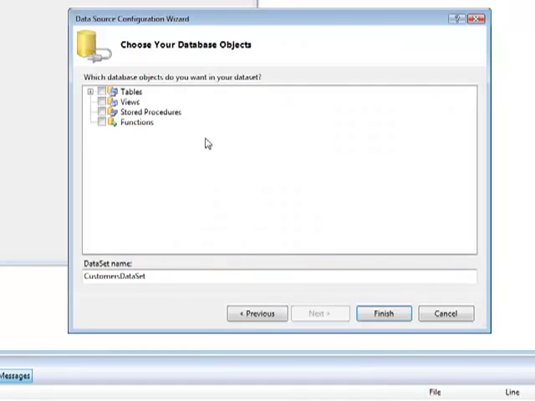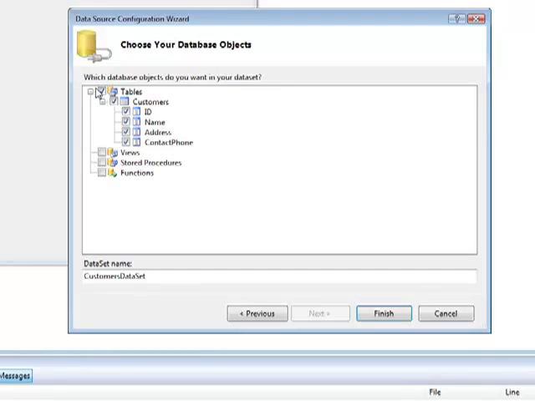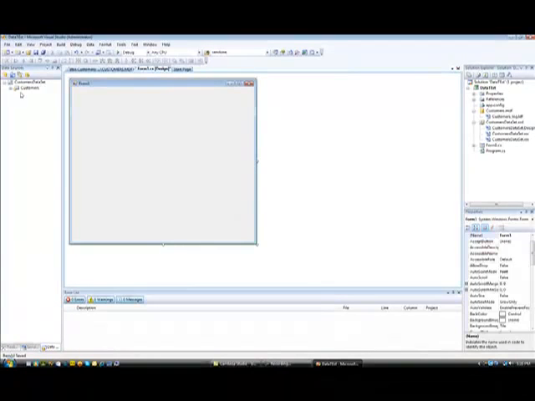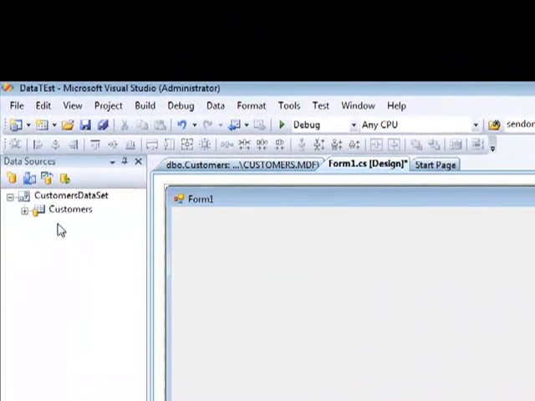So we do next. And now it has connected to the database and it just wants to know what part of it you want to connect to. We're going to check mark tables because underneath that, of course, is all our information about the table. We say finish and it starts updating, and in the data source area we now have connections to our customers database and to our tables.